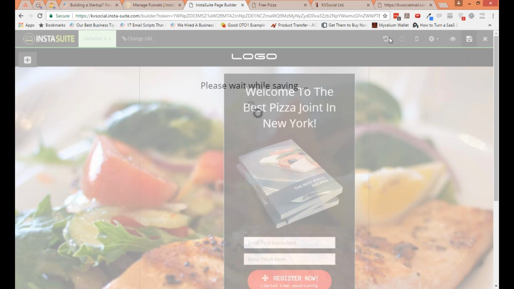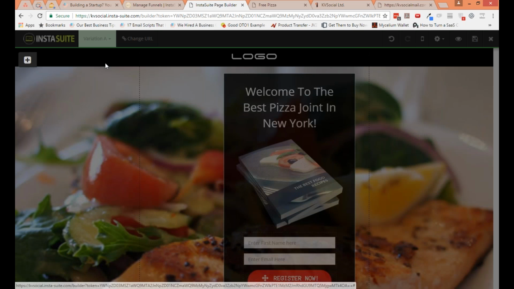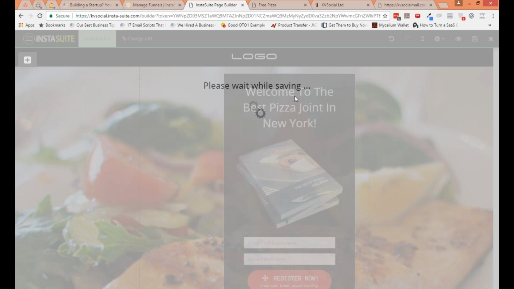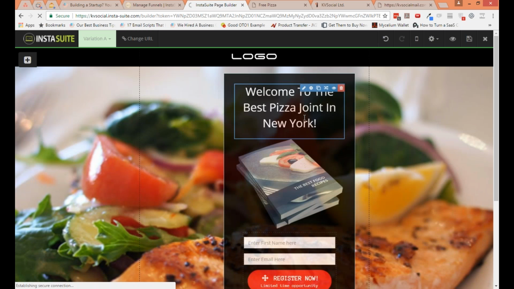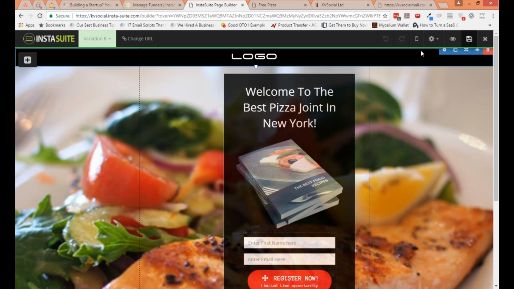I can actually show you split testing as well. If you wanted to create split test variations, you can create new variation, and you can say duplicate current variation, create variation, and then you can change some things here. It'll load up. When you're done with it, this is variation B. When you're done with it, you can save it, and you're good to go. Now, if you have any questions, let me know.